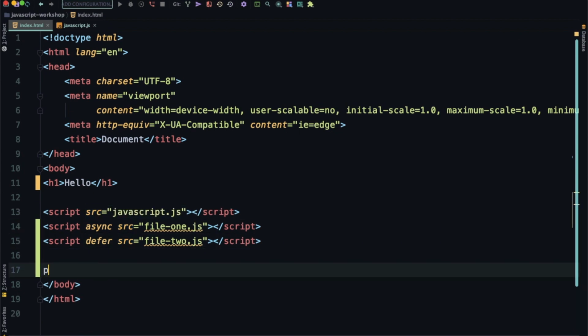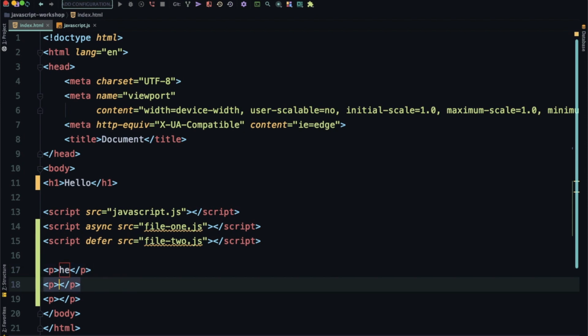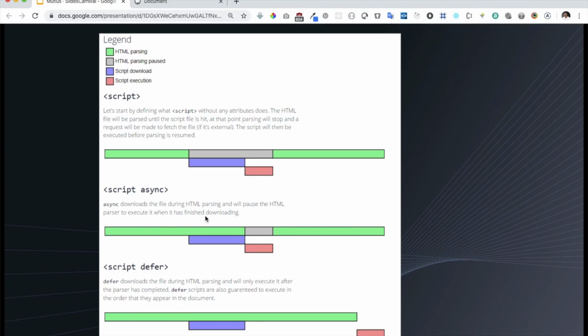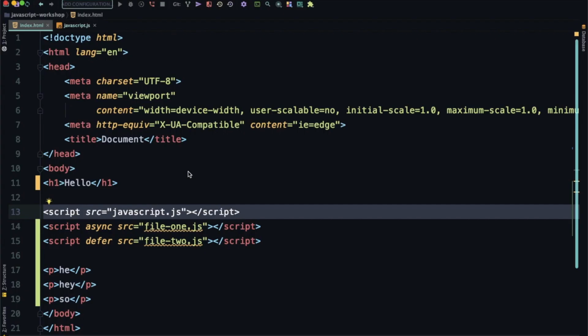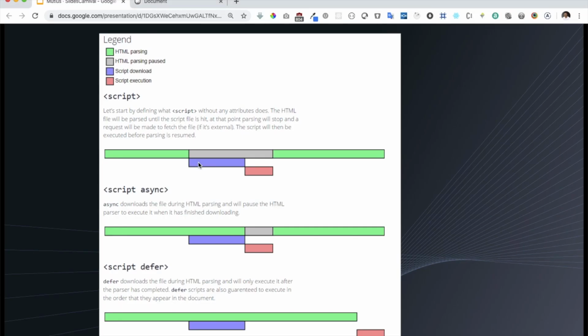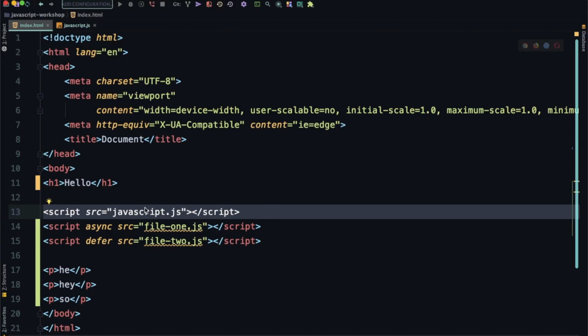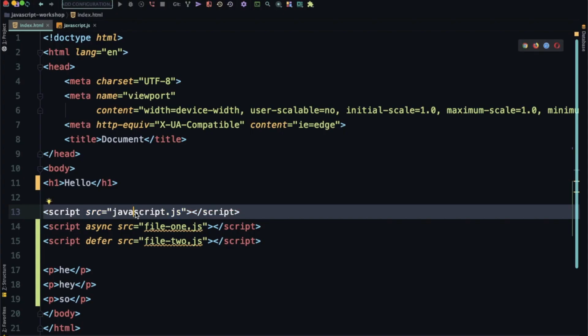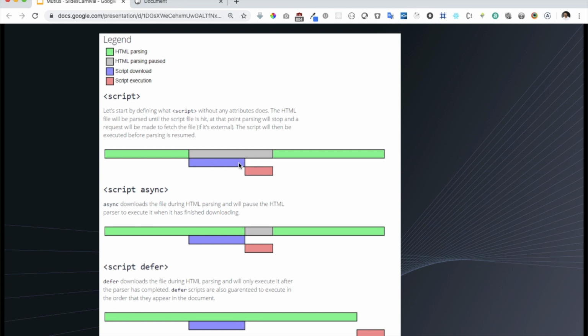you had some other HTML elements available over here. If it reaches the script over here, what would happen? The parsing would stop, not stop, I would say, but pause. Because it has encountered a script, it's going to start downloading that script. Whatever is inside this JavaScript file, it's going to download, and once the file is downloaded, it's going to execute it. During this entire period, while it's being downloaded and executed, the parsing would be paused, right? And only once this script has been executed would the parsing continue.